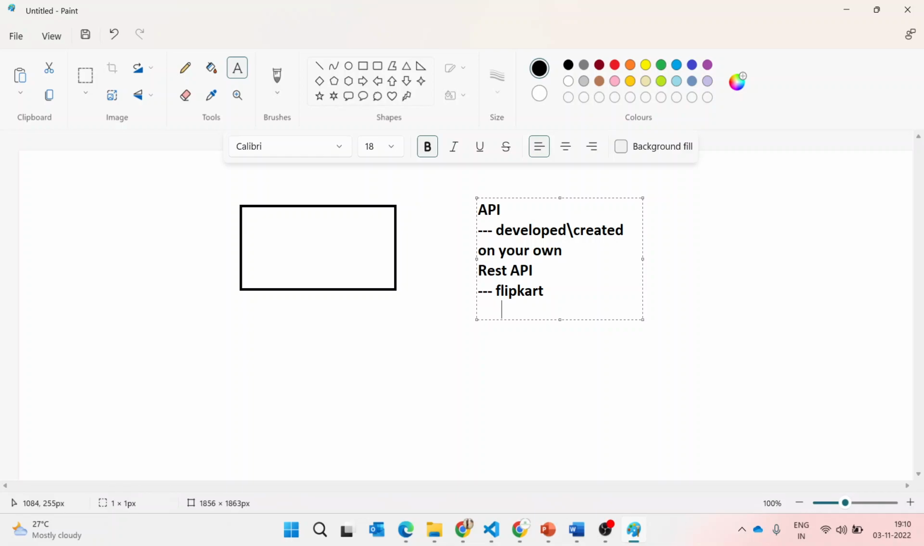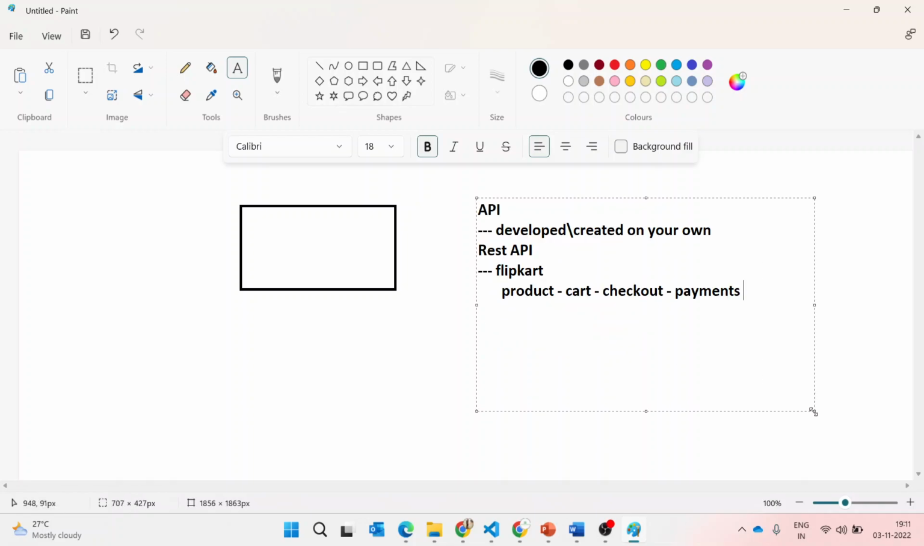So let's say you have chosen the product. After choosing the product, you have added it to your cart. Once after the cart, what you will do is you will do the checkout. After doing the checkout, you will be going to the payments page. In the payments page, you will be redirected to some separate URL. It is nothing but you are redirected to another payments API.